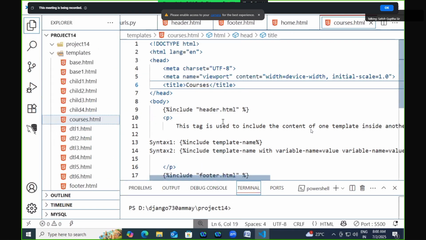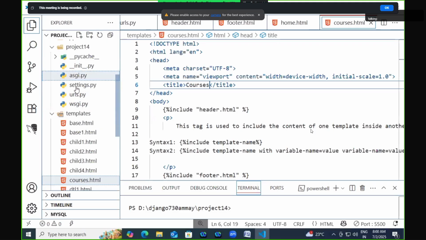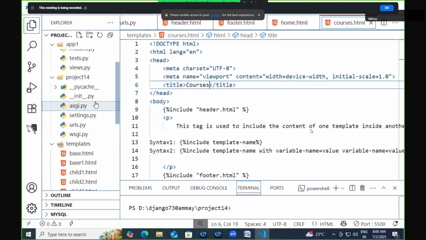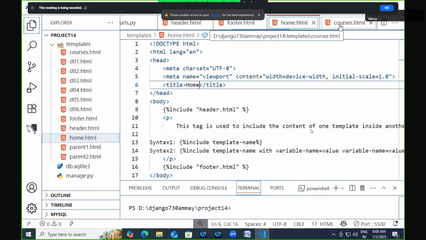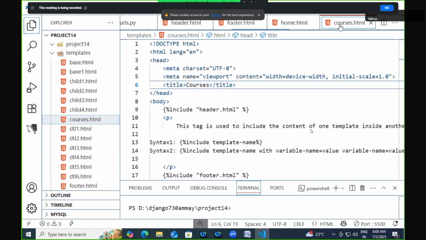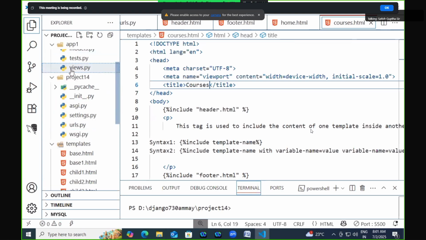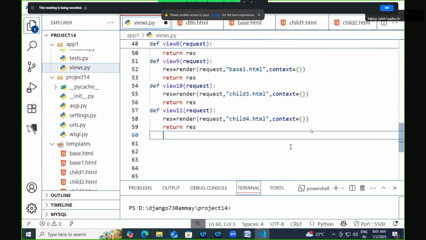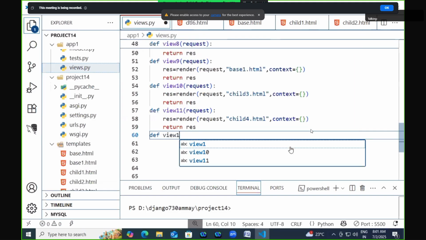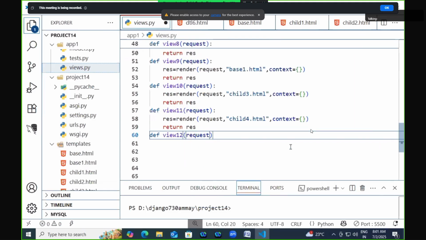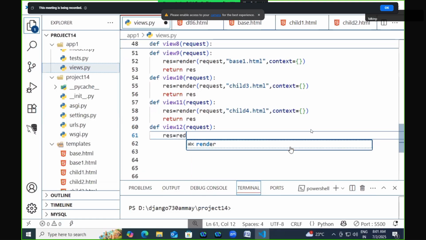Then what I'm doing is I'm trying to create views for these templates. Which templates? home.html and courses.html. I'm trying to create a view for both. Now open the application. In the application folder, create a view. There is a view, view12, and there is a request and response equal to render.